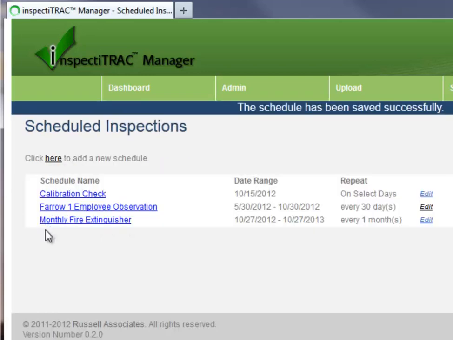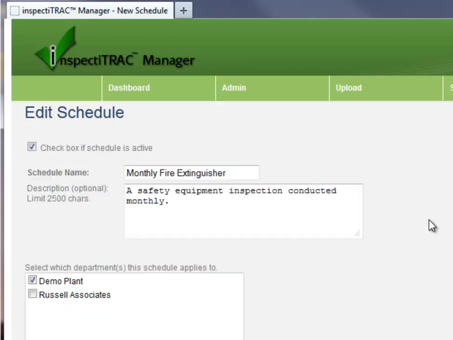As you can see, my monthly fire extinguisher inspection is now scheduled to start on the 27th and repeat every month. If I click on the name of the schedule, I see a pop-up window with the details of that schedule. If I click on the Edit link, I can edit the name and description of the schedule, and also the departments that can see the schedule, but I cannot change the date and times for the schedule. If this schedule is no longer needed, I would uncheck this box to make the schedule inactive.